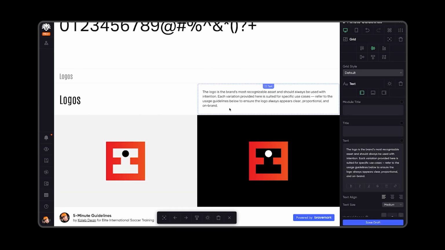Next, I'll add other versions of the logo that the client might want to have or use in all of their media and publications. Now, Bravemark lets you upload files for your clients to download. So I'm gonna use this as a visual guide for my clients when they wanna download a black version or a white version of each logo.